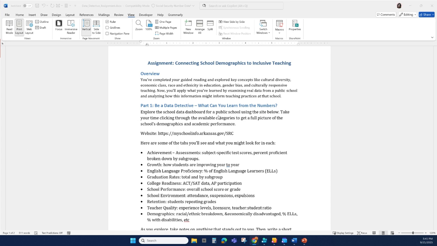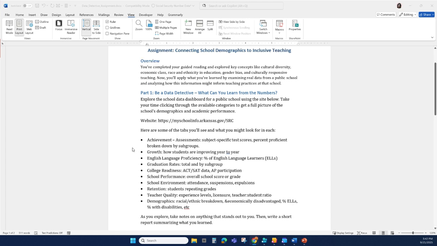So this assignment has two parts. The first is called being a data detective, and the second part is connecting the data to best teaching practices. All right, so in part one, you are going to go to the Arkansas public website that houses school report cards for every school in the state of Arkansas. And you're going to pick a school and spend probably 20 minutes skimming all the data that the website offers about that school.